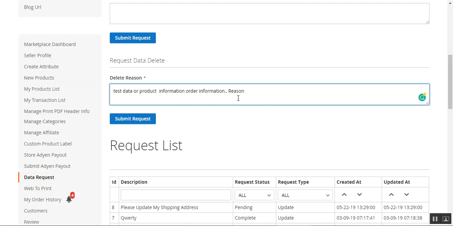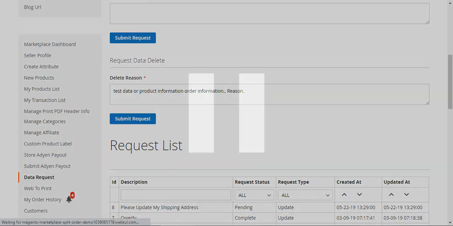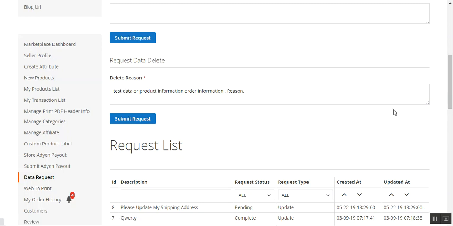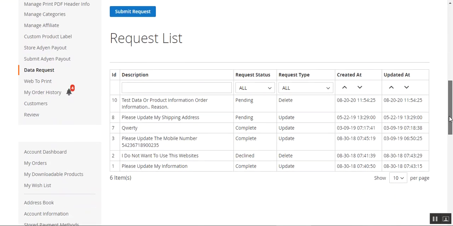Alright, so you just need to enter the reason as well, and then tap here on the submit request button. This request would then be sent out to the marketplace admin to approve, so then the admin can delete the data. Alright, the delete request has been submitted successfully.